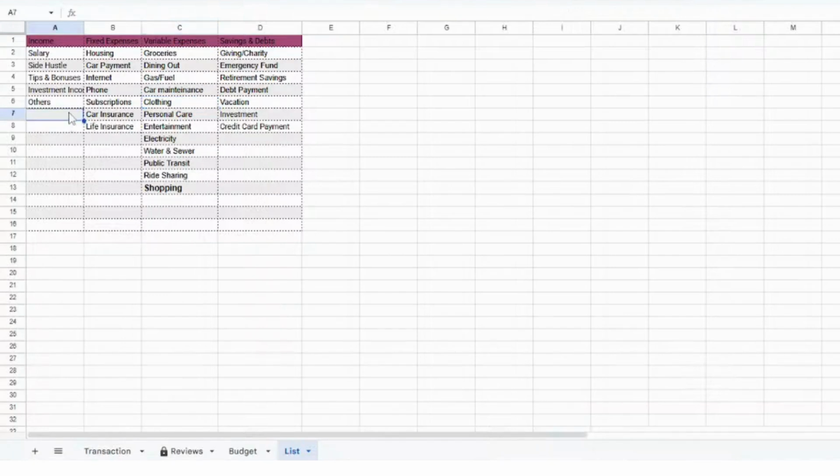And now we have another category, child support or alimony. If it's paid to you, you are supposed to record it under income. But if you are the one who is paying, you are supposed to record it under fixed expenses.